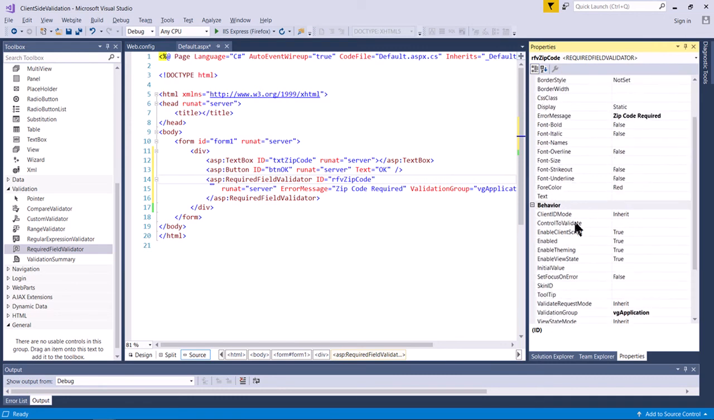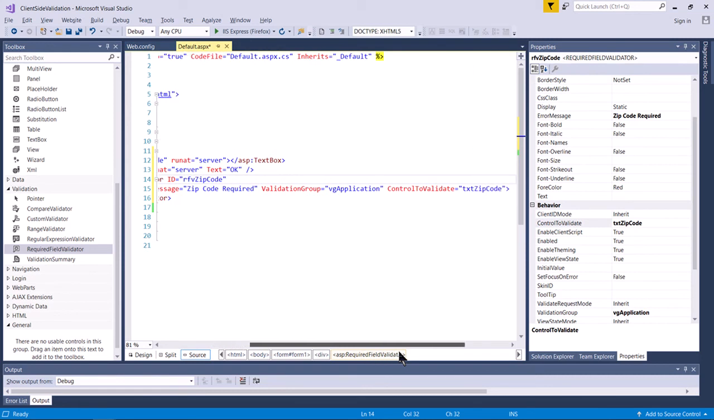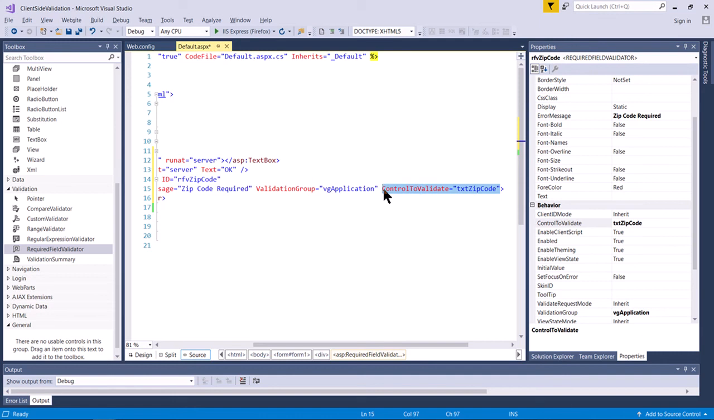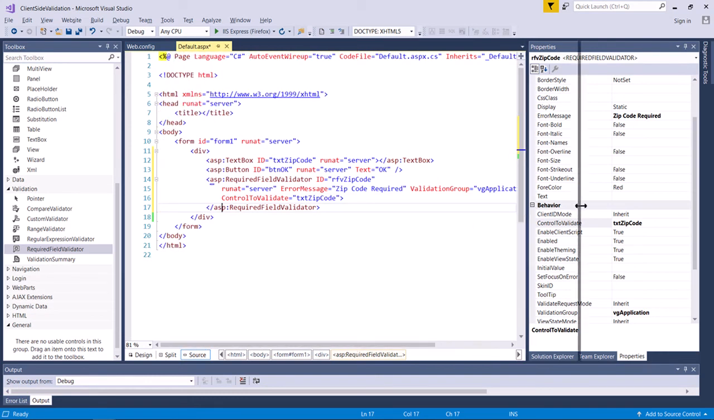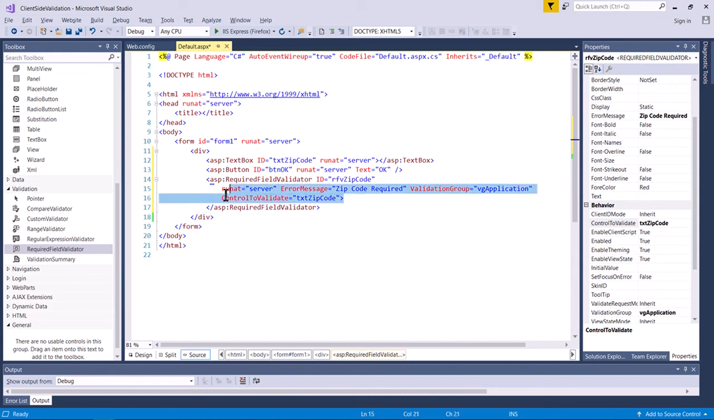Again, under the behavior tab of the properties for the validator, there is a control to validate. TXT zip code. And then you'll notice that .NET automatically added that tag to the control in our markup. And I'm going to add a new line because it caused it to scroll off the right side of the screen again, and that annoys me. And now I can see what the control to be validated is that validator is assigned to.